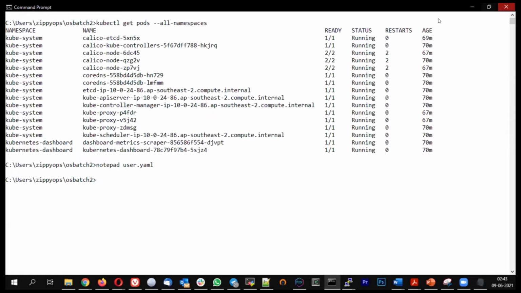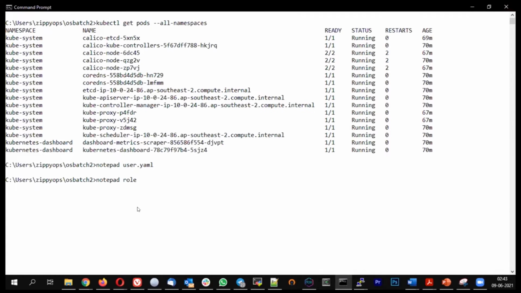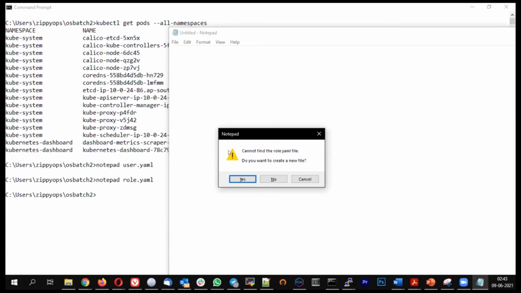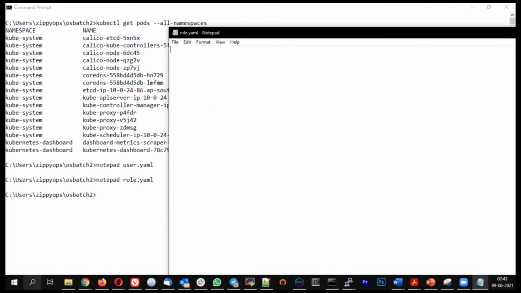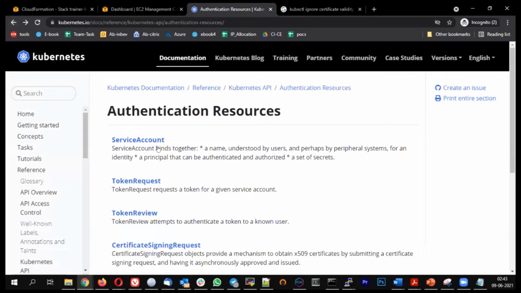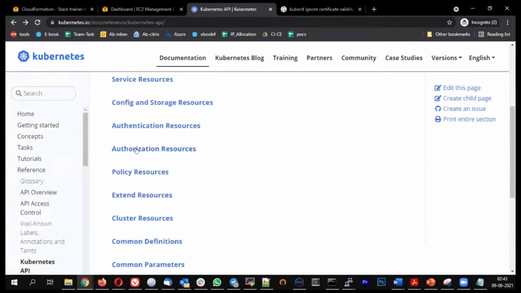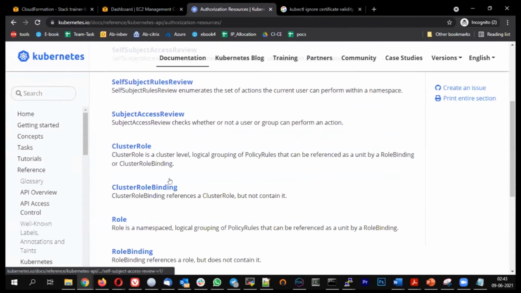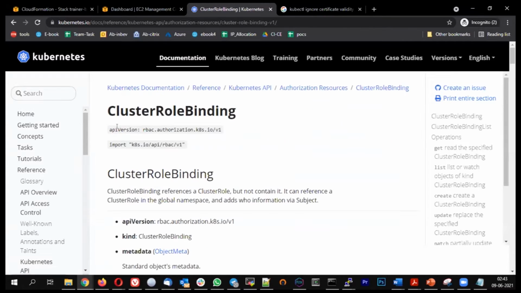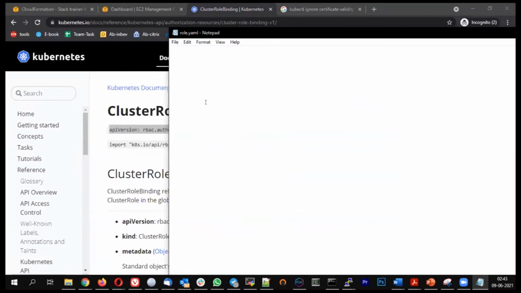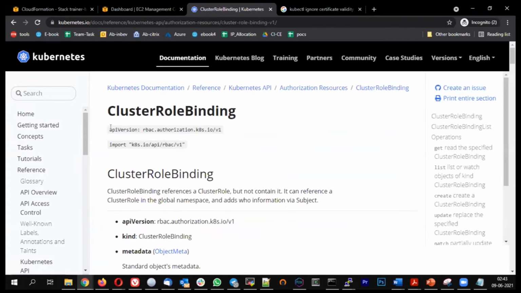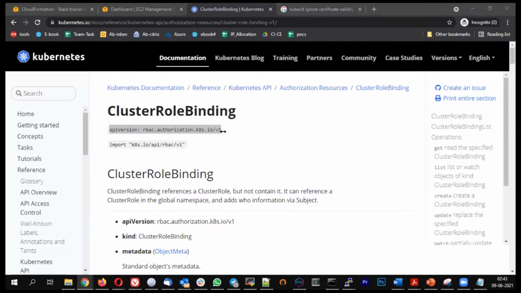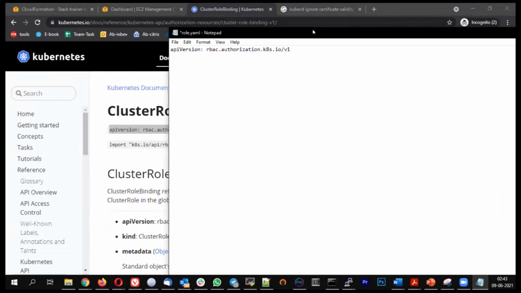And then before applying this, let me create the role also. Add role.yaml. Okay. For the role, I have told the API reference is a bit different. It's not version v1 for authorization, the role binding. So API version is this: role-based access control authorization kubernetes.io/v1. Okay. So this is my role.